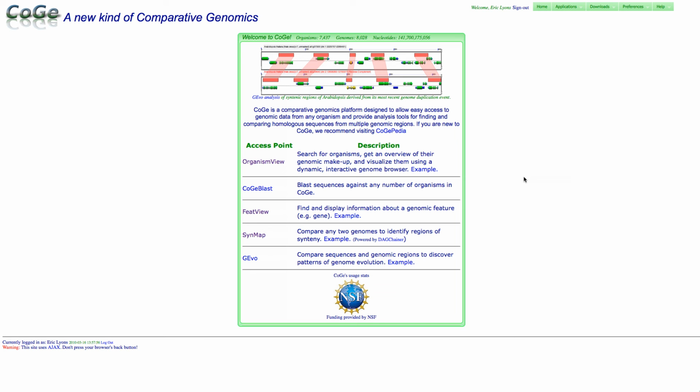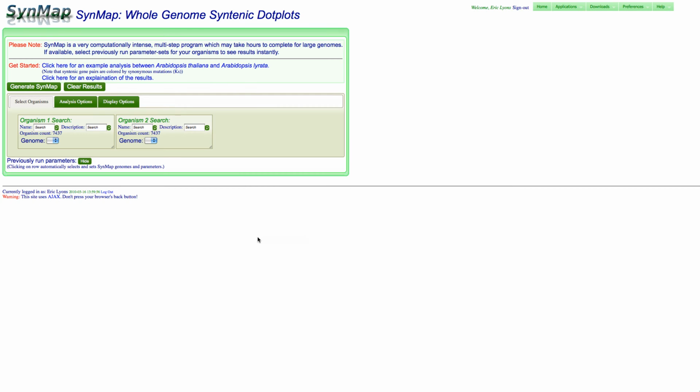Hello, this is Eric Lyons, and this is going to be a tutorial on how to use CoGe's tools to compare the genomes of human and chimp. If you want to do a whole genome analysis, the best tool to do it is SynMap. Now, SynMap will generate whole genome syntenic dot plots of any two genomes within the CoGe system.